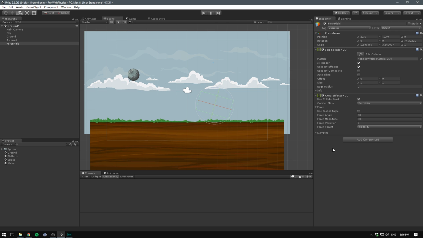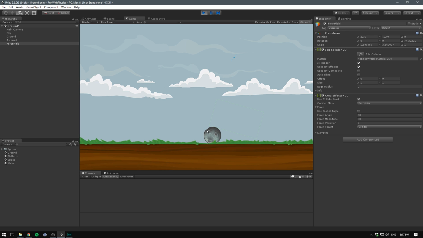The area effector also allows us to add some variation to our force and choose where we want to apply our force. If it's set to rigid body, it's going to apply it at the center of mass of our rigid body 2D. And if we set it to collider, it's going to apply force to the current position of our collider. In our case, that should mean the same because we are dealing with a totally circular object, but for more complex objects, that might make a difference.